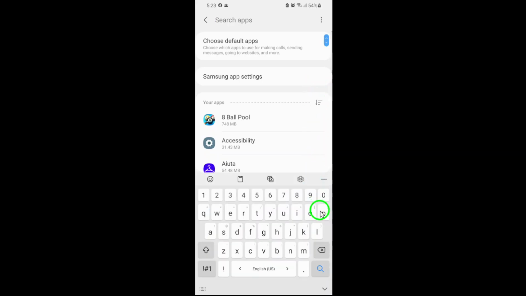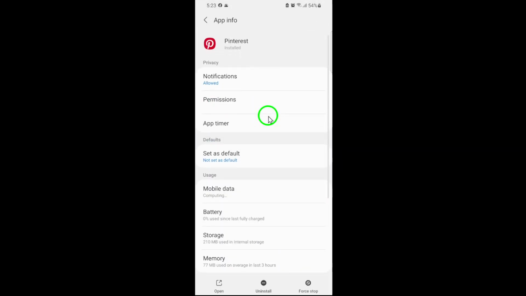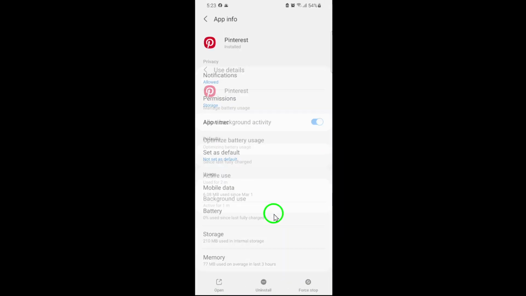Here, you'll see several options related to how the app behaves on your device. Next, look for the battery section. This is where you control how much power Pinterest is allowed to use when you're not actively using it. Tap on Battery to open more options. You'll see a few choices for background activity.